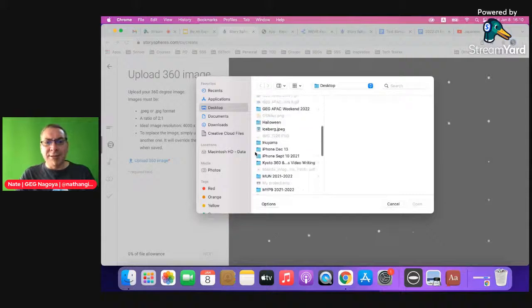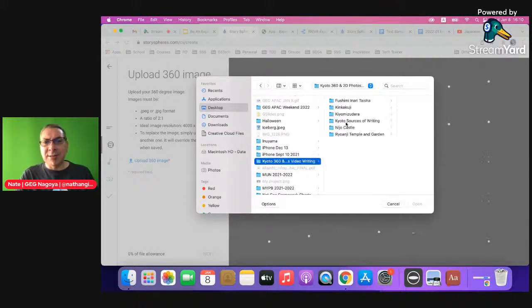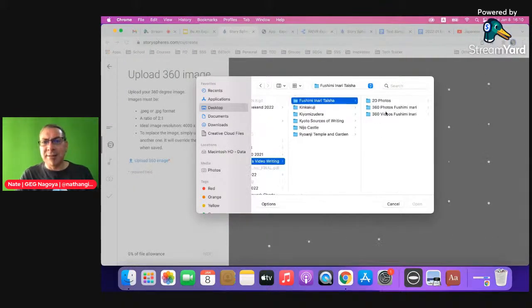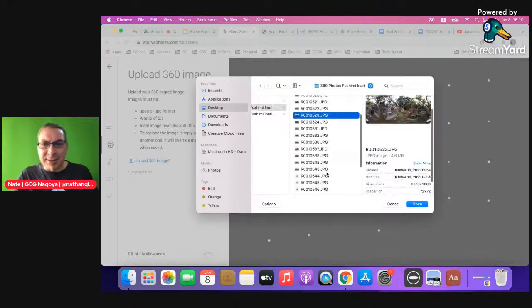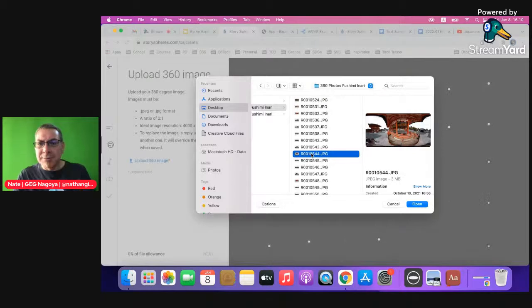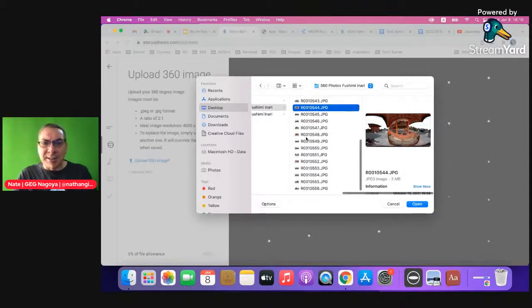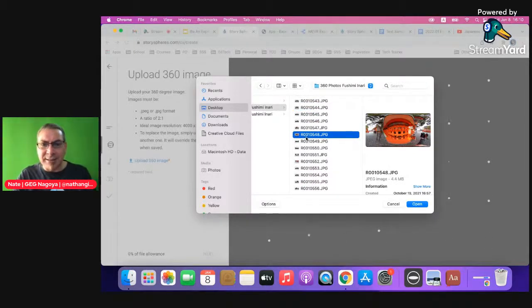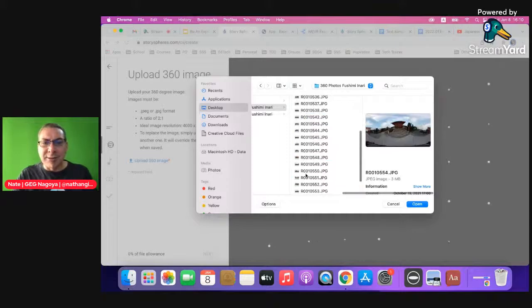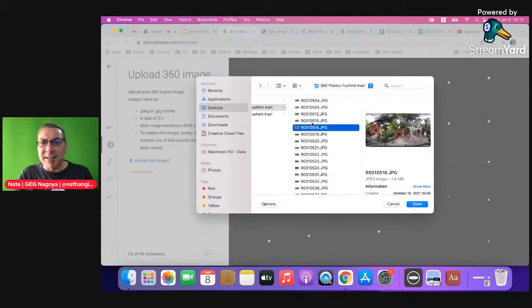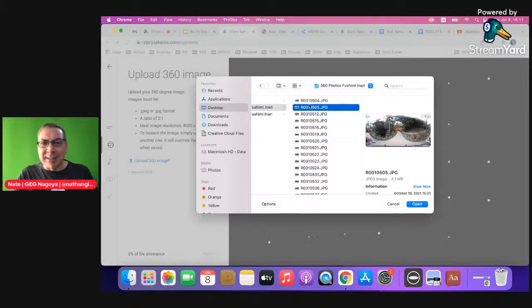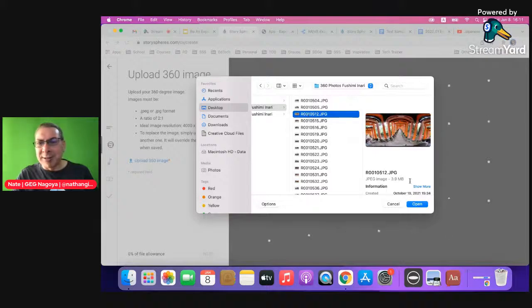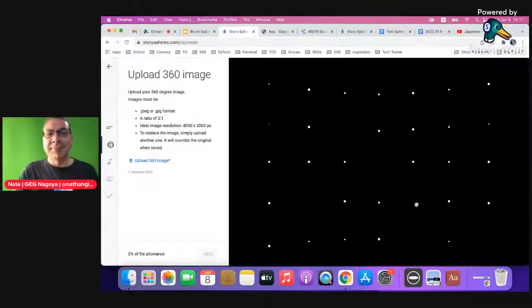And I'm going to go to my Kyoto trip photos. Let's see, Fushimi Inari, 360 photos. Which one am I going to go with? I want to get one of the ones where it's in a super famous kind of location. I think I took those ones towards the end of the day. Let's see how these ones are. I know, I'm being a bit ridiculous here. There we go. Let's go with that one. Let's open that up.